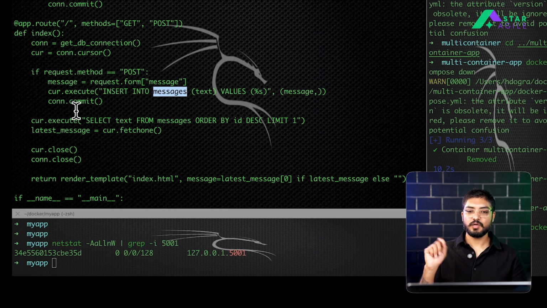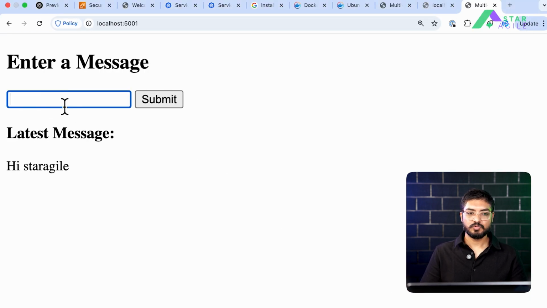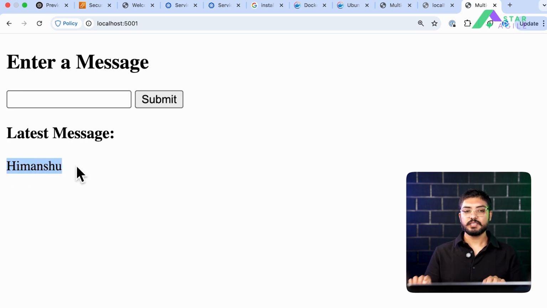And once you click on submit, it is basically doing a select query of the text from the messages table. If I select id, it will print me the id rather than the text. So this time it is giving me the text back. I'll say Himanshu and submit. It is printing the value of whatever text I have given. So this is how the multiple containers interact.